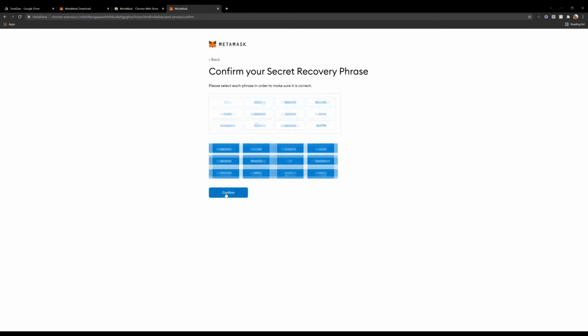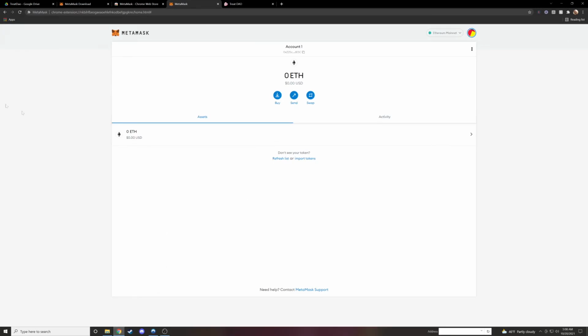And then hit confirm. After you complete that, it should take you to your wallet. And this is not the extension, this is the website, but you can view your wallet no matter what website you're on, because you now have the extension on your browser. So up here where my mouse is, if you do not see the MetaMask Fox icon, just click this puzzle piece that says extensions. And here is MetaMask.